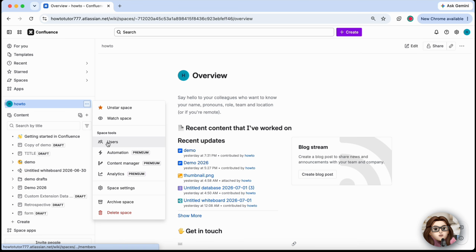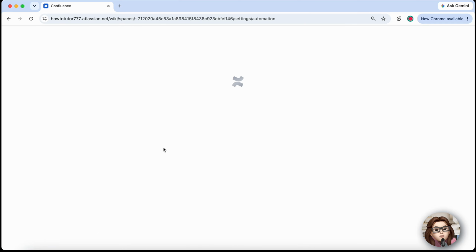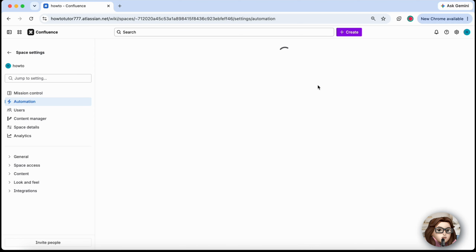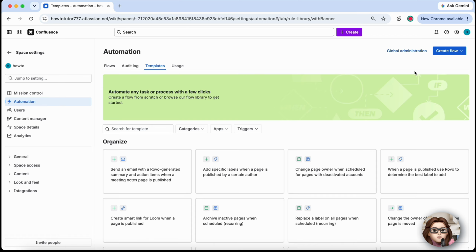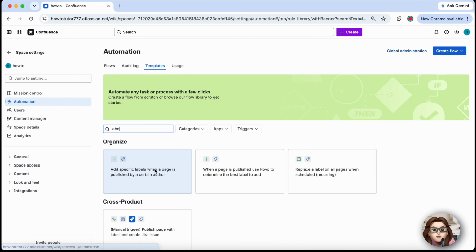Click Space Settings, then select Automation. Click Create Rule to build a new automation. For the trigger, choose Page Published or Page Updated depending on when you want labels to be added.